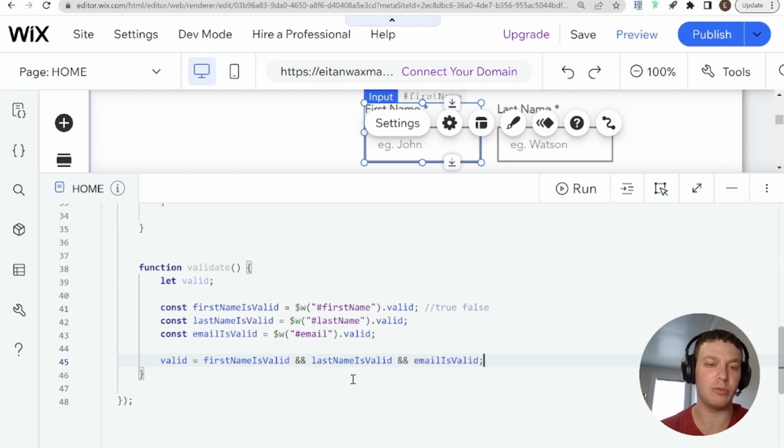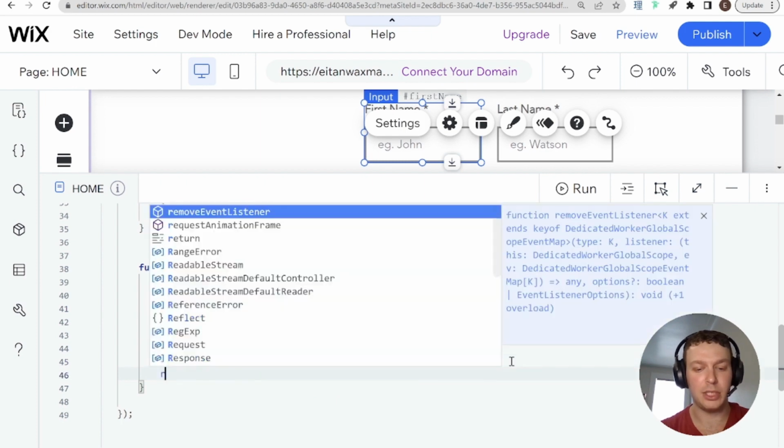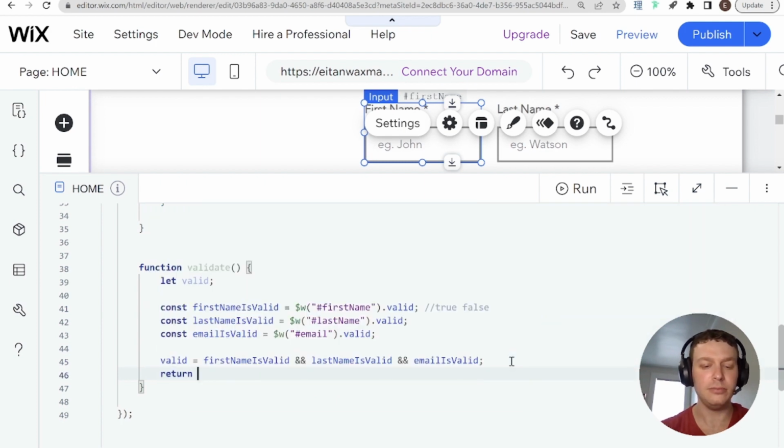Okay, so what this basically will do is say, okay, is this valid? If it's true, move to the next one. If it's true, move to the next one. If one of these is false, valid will be false. If all of them are true, valid will be true. And then we can just return valid. Okay, so we can go over here.